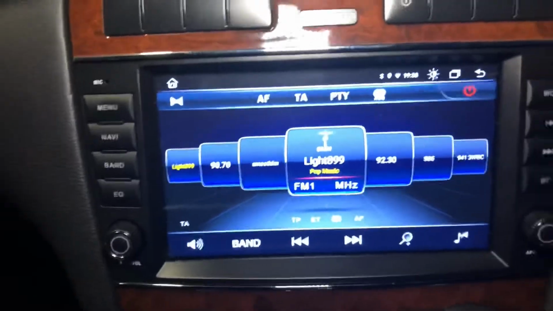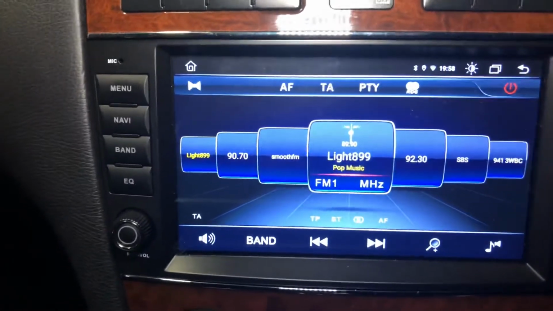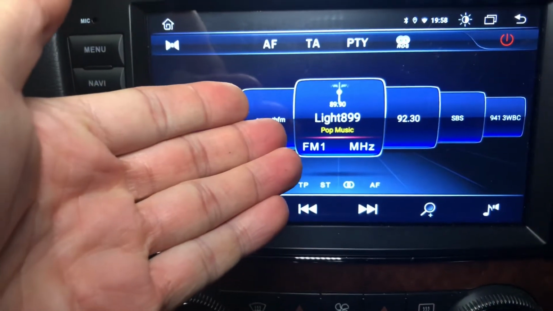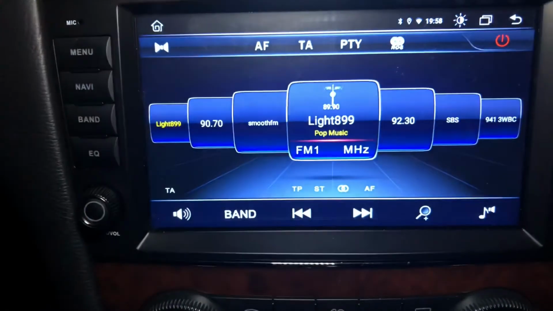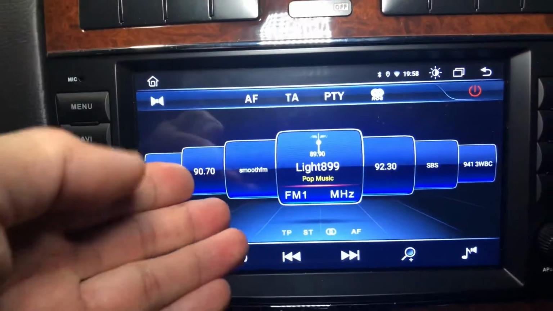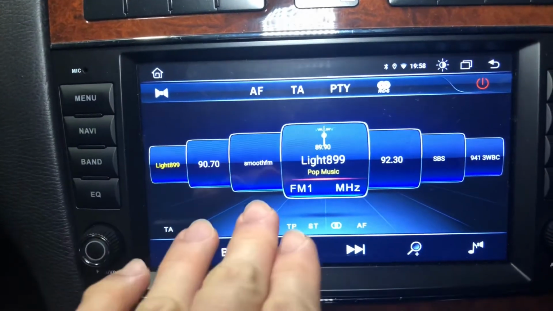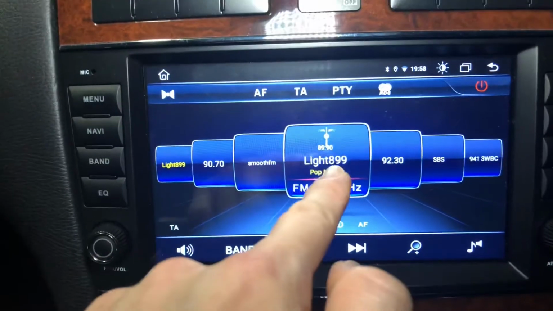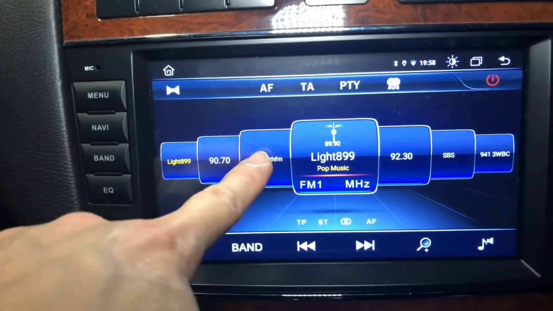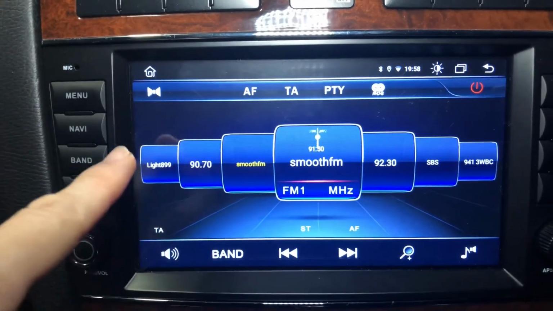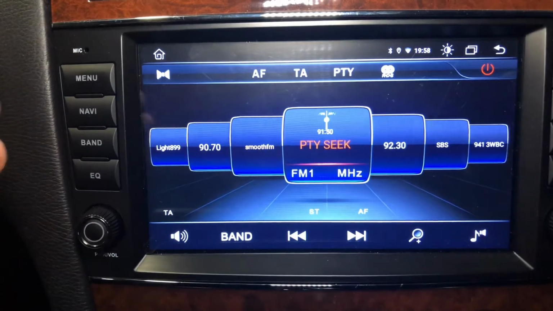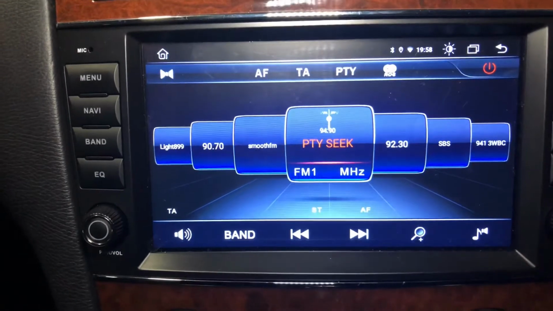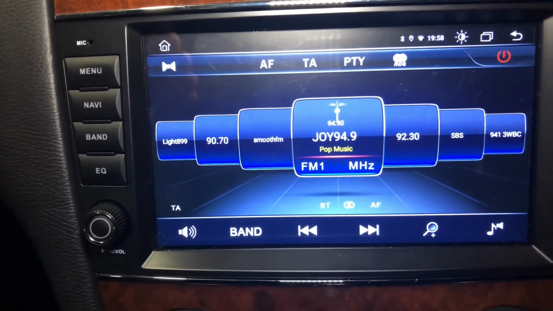the radio will retune to a different station if the one that you're currently on is not of that specific program type. In this case, since I'm on the pop music program type, it stays in that station. But if I move to a different station that's not classified as pop music, it'll scan for a different radio station that matches that program type. So there, it found another one and it stays there.